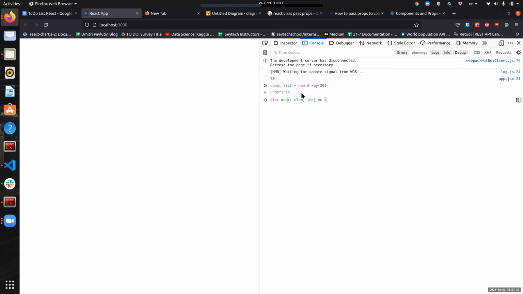And we do return. We can just return index. So array 20. const new list. Yeah, it returns the empty array. And why does it do this?